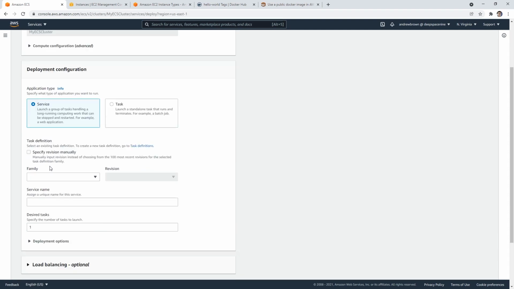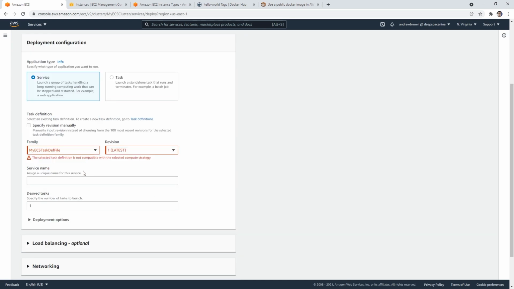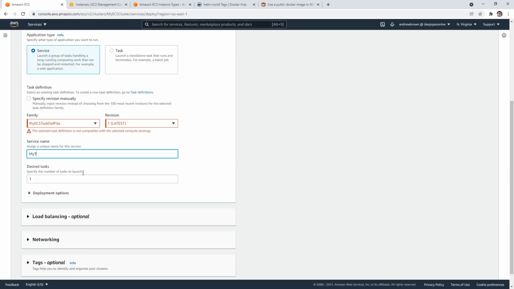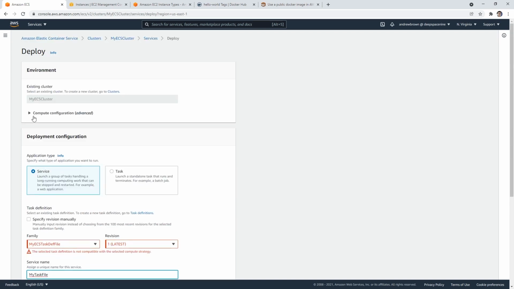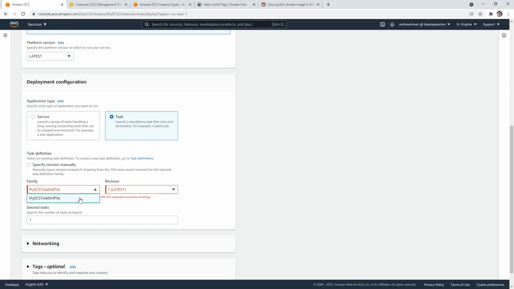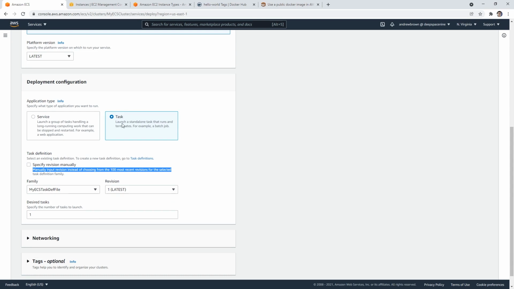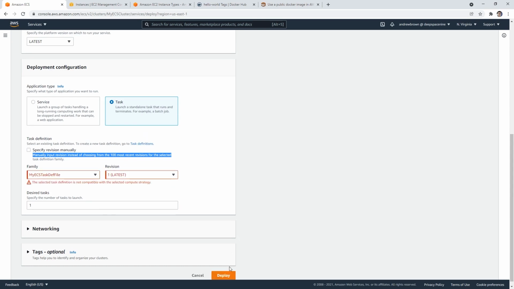And we are going to choose service. That means it's going to continuously run. Task means that when it's done running, it ends. We're going to choose our family, our version. That's the task definition file there. It's not compatible with the selected compute strategy. My task file. What if I just choose task? We'll take that. Okay, maybe some you have to code it so that it continuously runs. I don't care. We don't need to run a service here. The selected task definition is not compatible with the selected compute strategy.